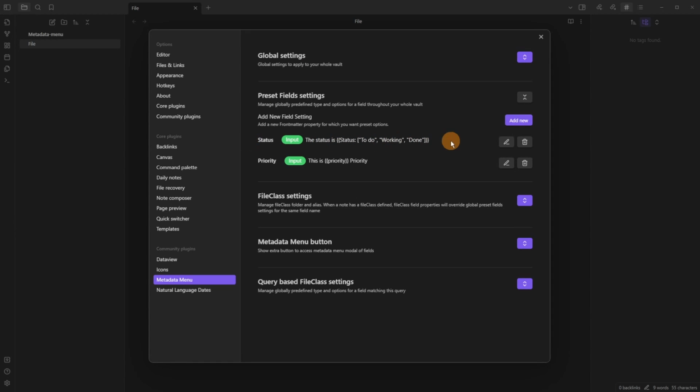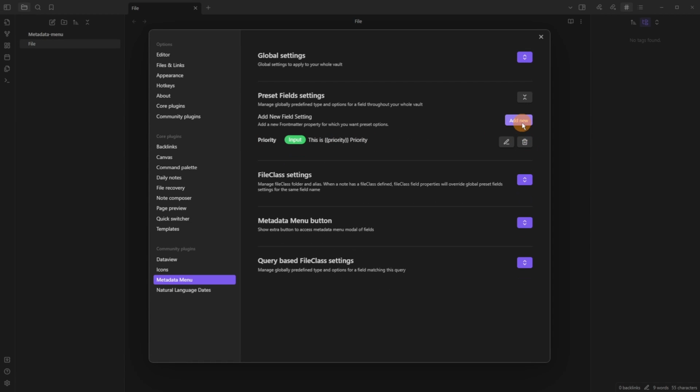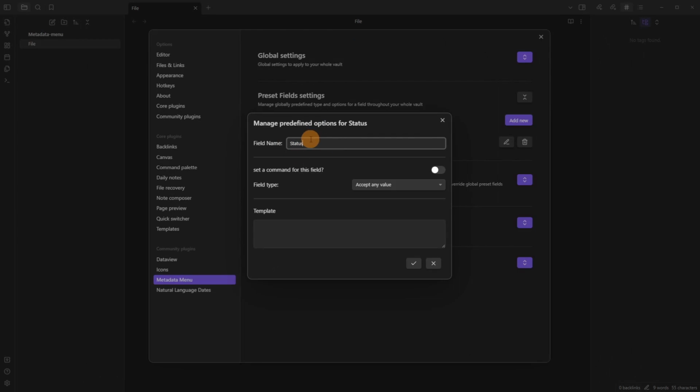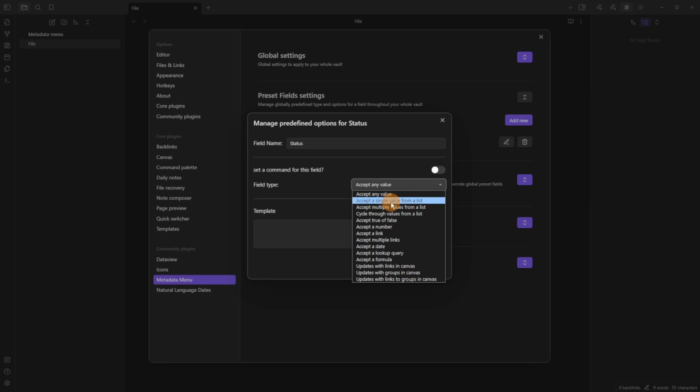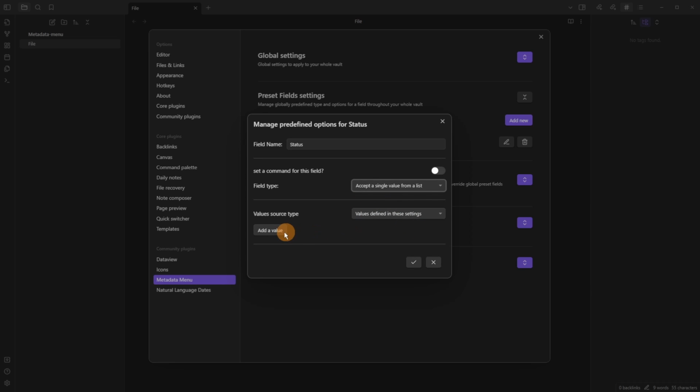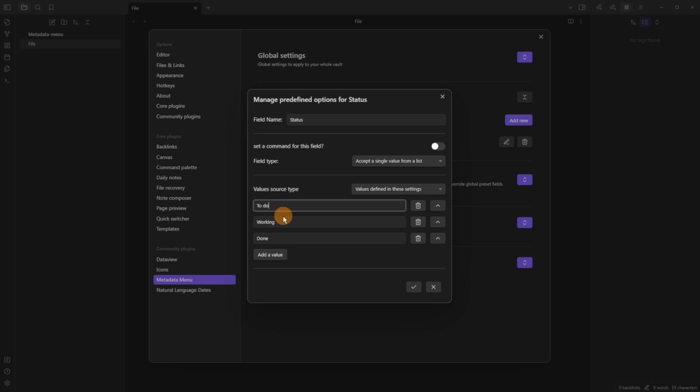Maybe you don't need a template, so we can delete this one and we can add a new field. Still call it status, but instead of accepting any value and adding a template in, we can add a single select list. We're going to pick the values from this setting, so add a value, to do, working, and done, and then we can tick it.